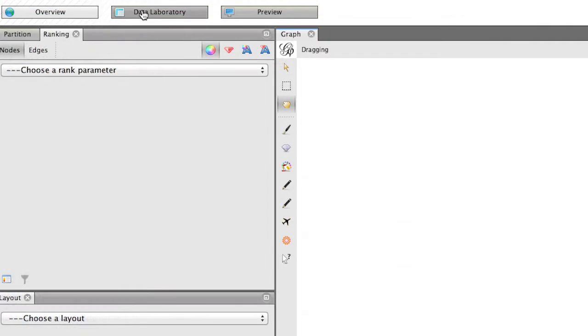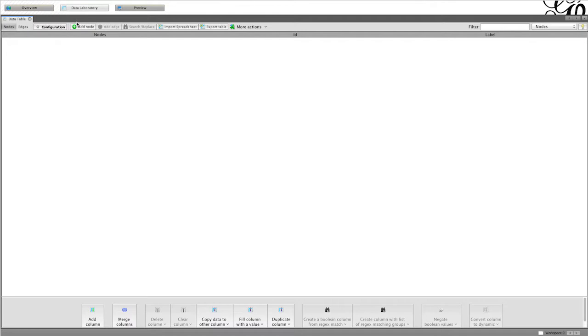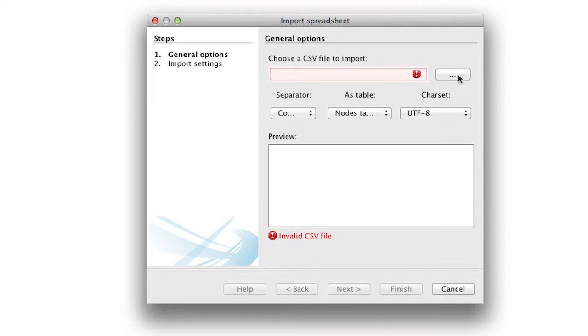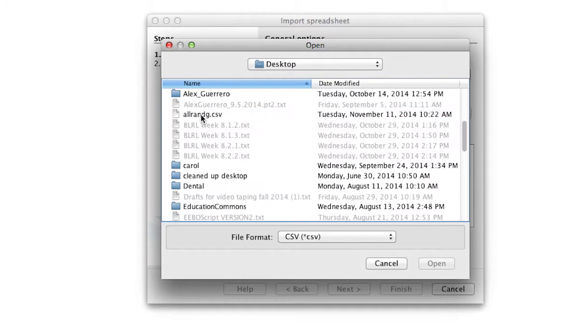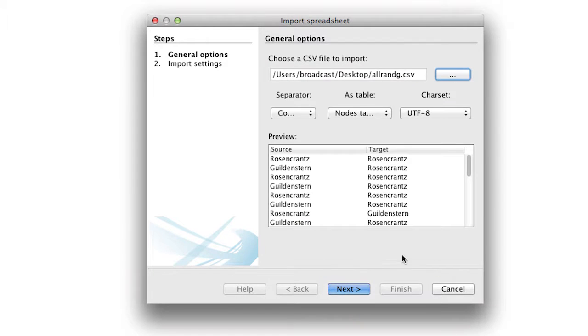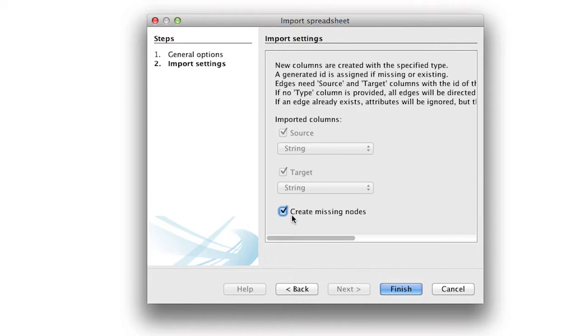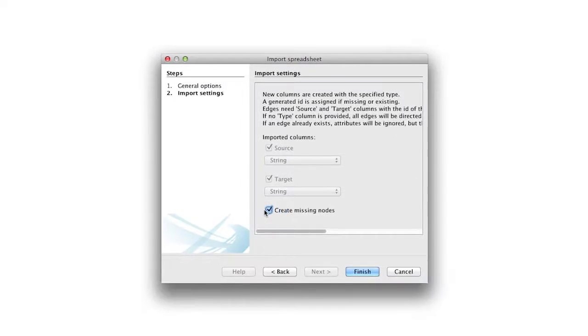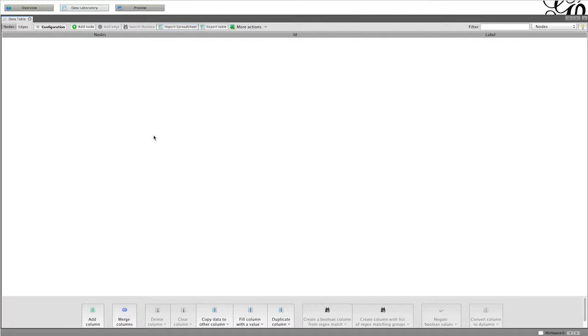To load network information into Gephi, click on the Data Table tab, then click Import Spreadsheet. Select your file and make sure it's set as the right table, edges or nodes. Ours is an edges file because it includes the relationship between two things. You can see if the source and target are accurate, then click Next. We check Create Missing Nodes just in case there are missing values in our spreadsheet, then click Finish.